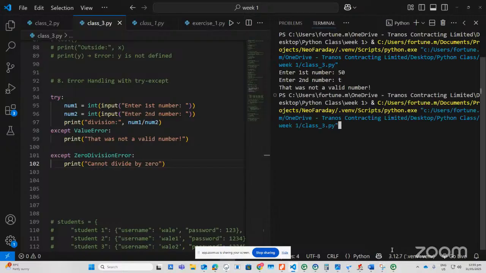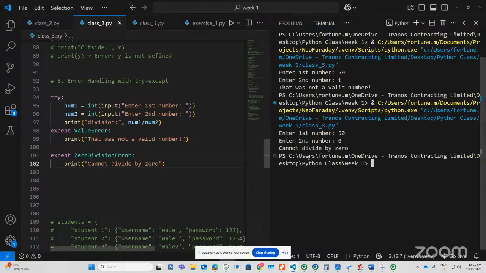If I try doing this again now with zero, see, cannot divide by zero. So I have two error messages. This was not a valid number. So the person knows that because I divided by zero, that's why it's not working. But if you just print out this, the person will be confused, because I put valid numbers. So why are you telling me it's not a valid number?